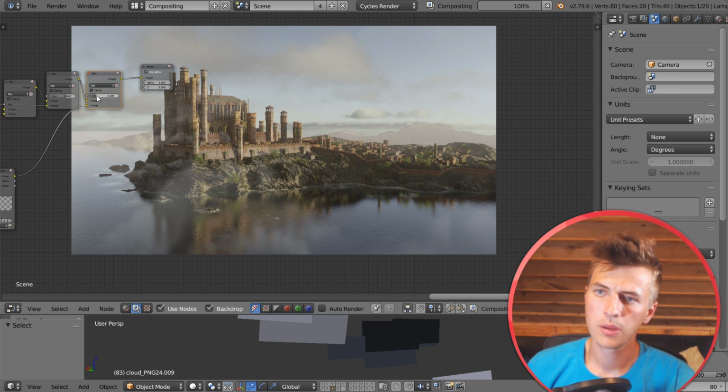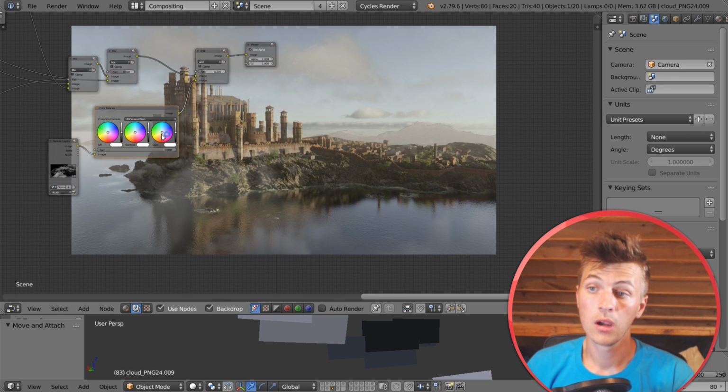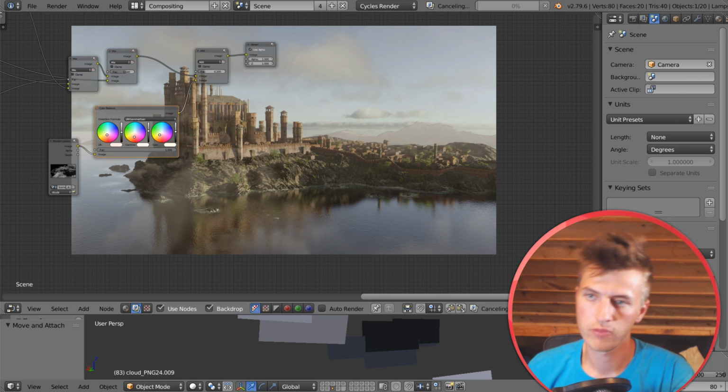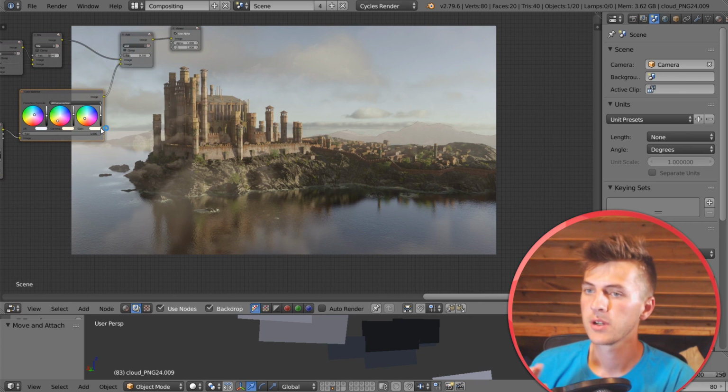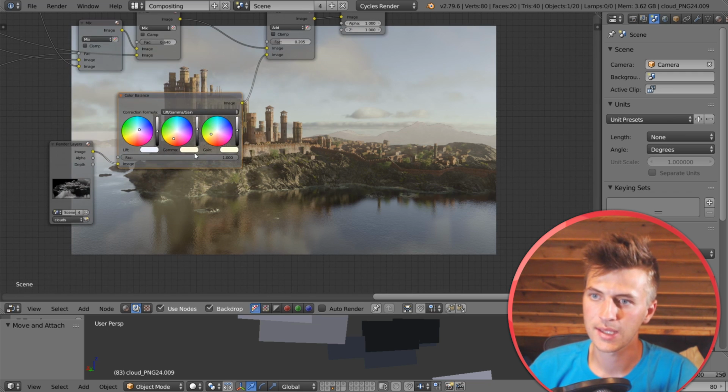And again, you can throw a color balance node then in there to kind of change the color of these clouds. So it's kind of a cheaty method. I'm not doing any crazy volumetric rendering or anything, but it's a whole lot faster. And if you just want that little touch of cloud, it's an easy way to get that sort of realism in your scene.